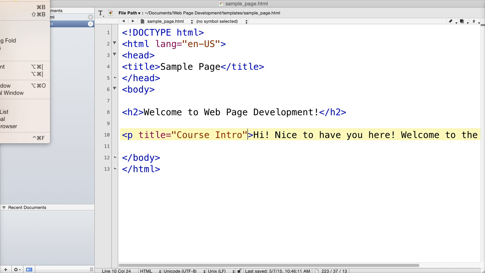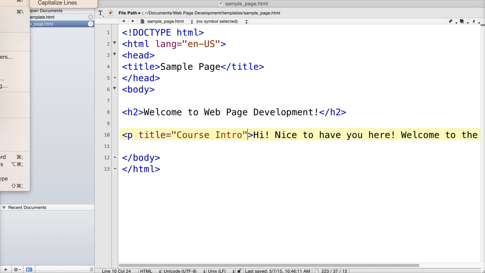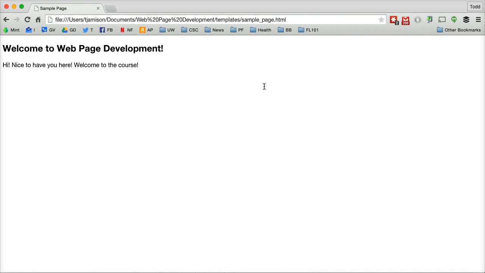Let's see here if I can do a word wrap. All right, not going to worry about it. Okay, so I'm going to save my file again. Refresh. Now, if I hover over this paragraph, you can see it right down here underneath my cursor, it says course intro, and that's the title of that paragraph. That's very popular.